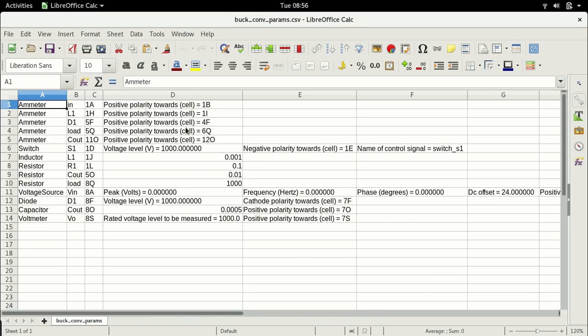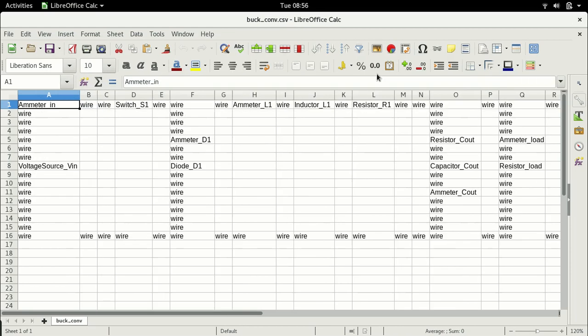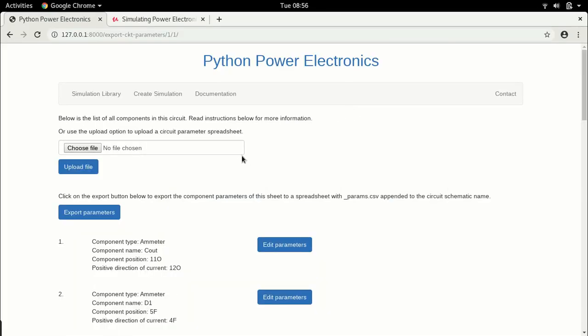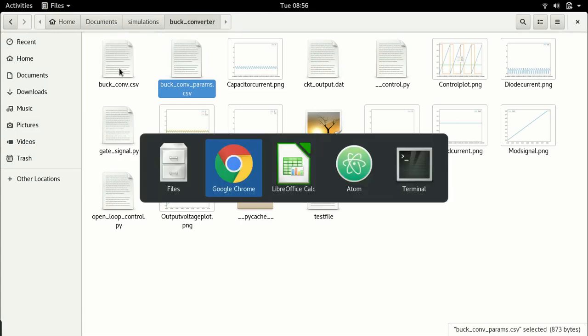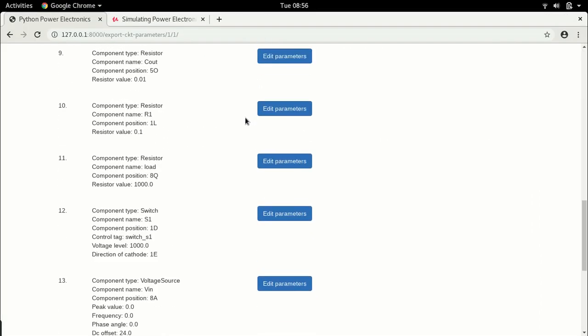So we just go over and you'll see this spreadsheet, which is a CSV file, and it contains all the parameters of this buck converter. So when you want to share your files, you can share the parameter file along with the circuit file, right? So let's go back, and there's also another thing which you can do.